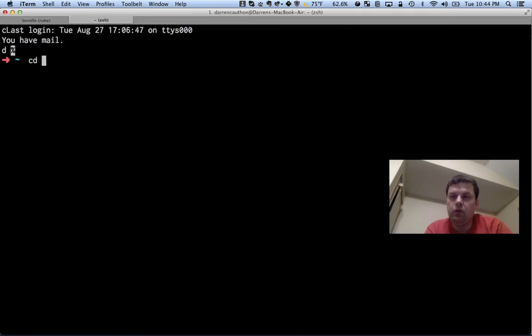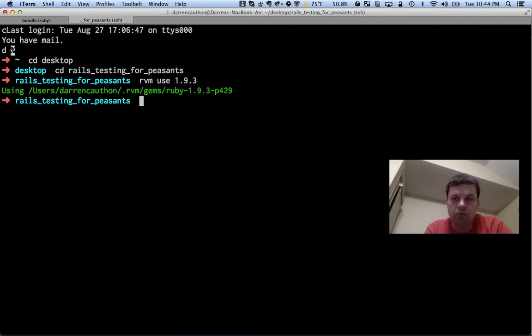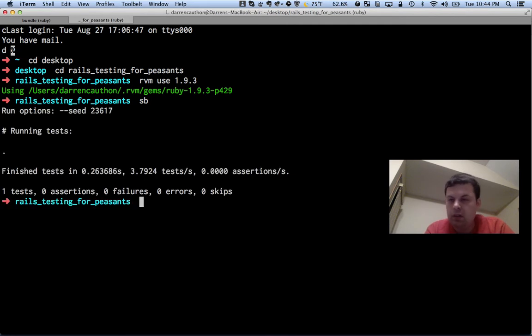Open the window. Okay. Later on, I'm going to show a gem that I made for quickly testing. But for now, I'm just going to type SB. All you need to know about right now is that's going to run all of the tests I have in my app.